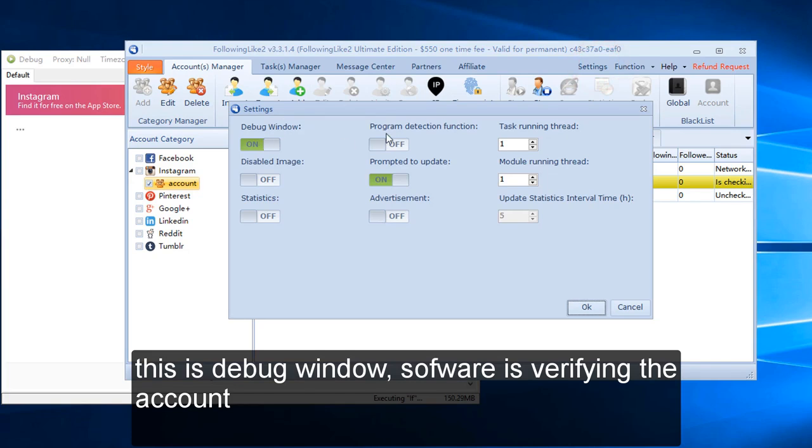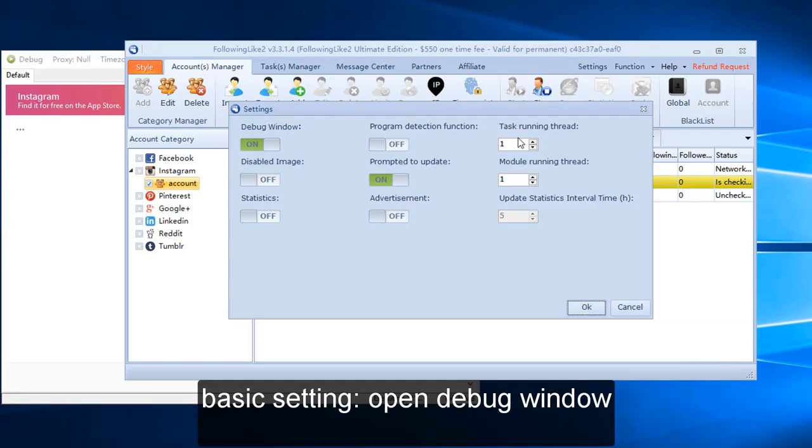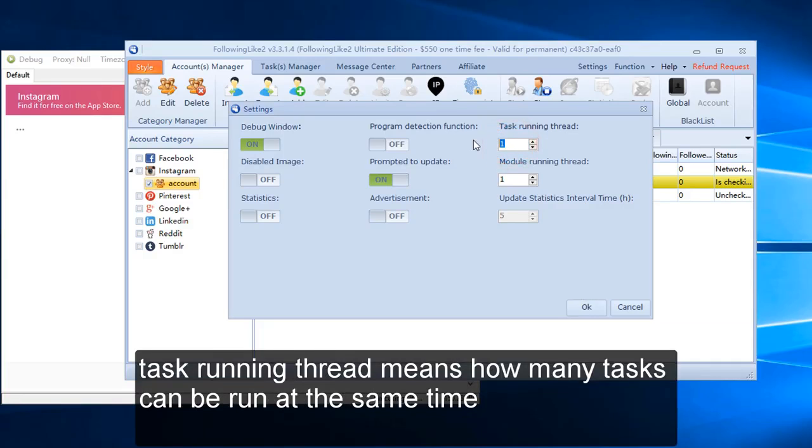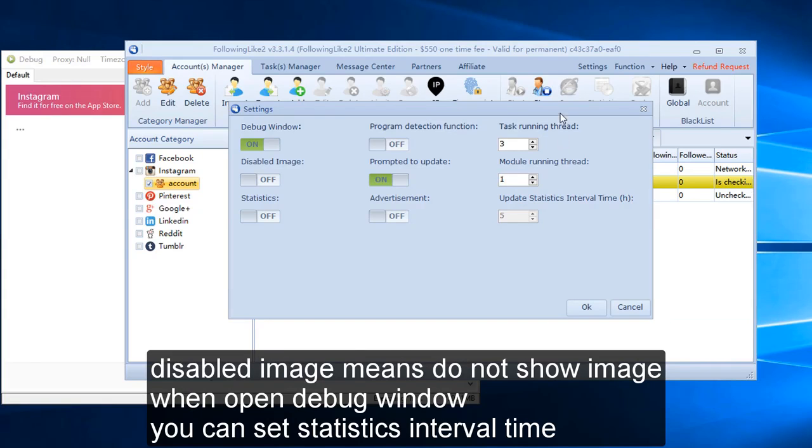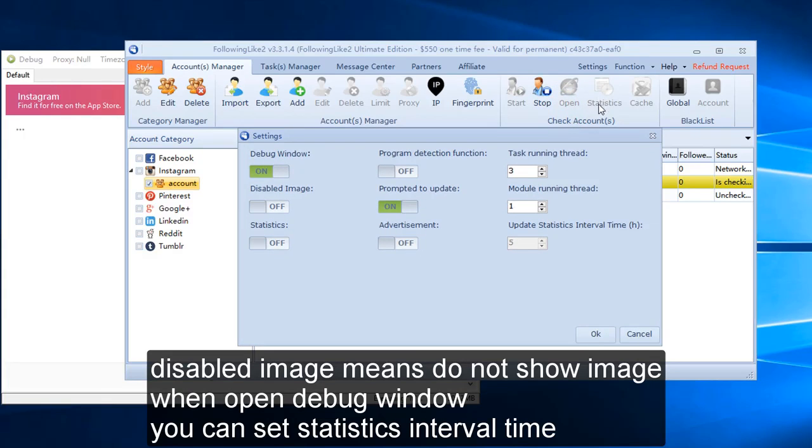Basic setting. Open debug window. Task running thread means how many tasks can be run at the same time. Module running thread means how many modules in the task can be run at the same time. Disabled image means do not show images when opening the debug window. You can set statistic interval time.